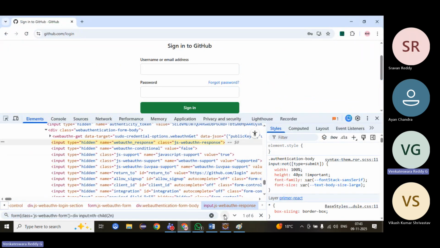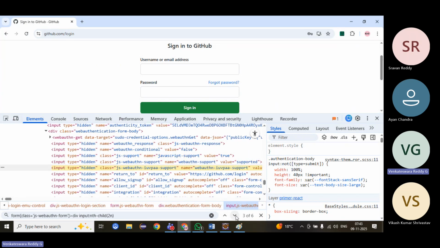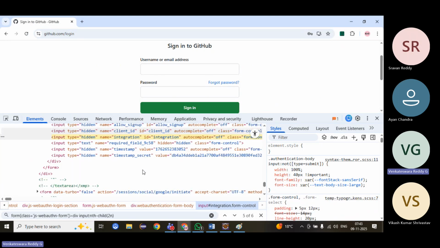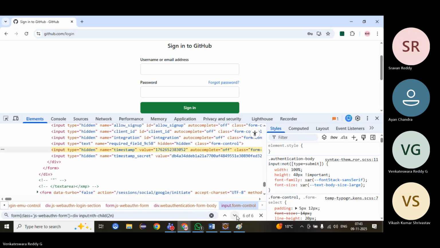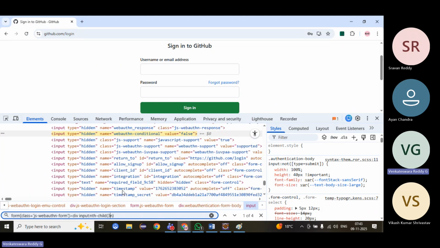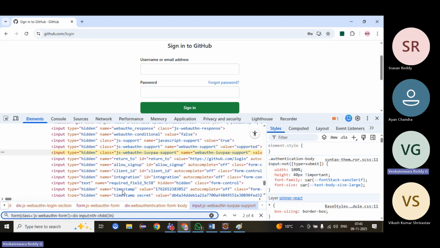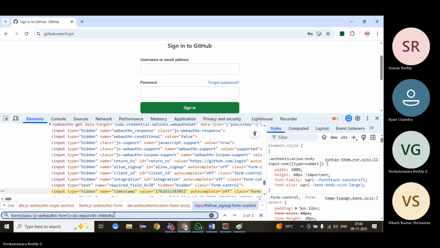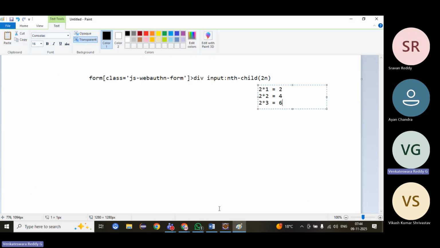Similarly, here, if we observe, the first one is the second element. Next, the fourth child, sixth child, eighth child, 10th child, 12th child. 2 into 1, 2, 3, it will multiply. If you give 3n, that means like the 3 table, only 4 are selected. If you give 4n, it will select only 3: the fourth one, eighth one, 12th one. Like this also we can select.